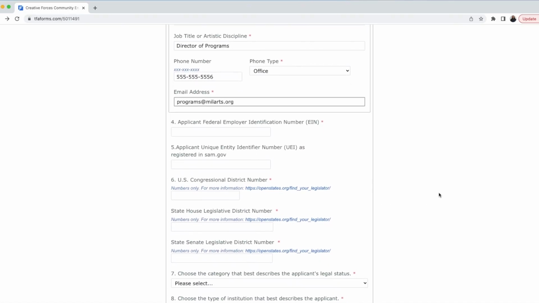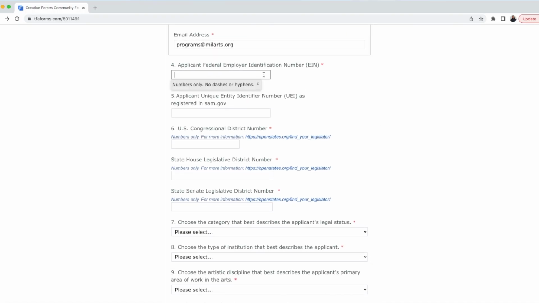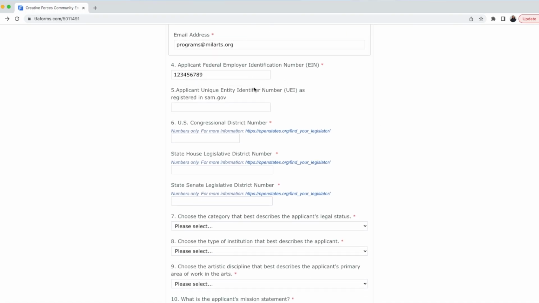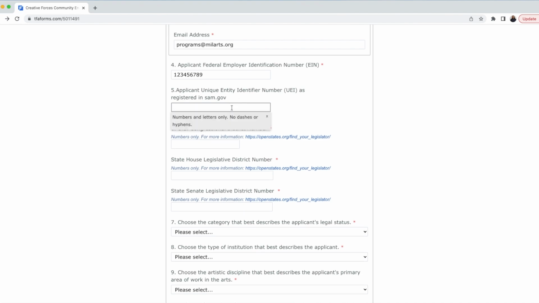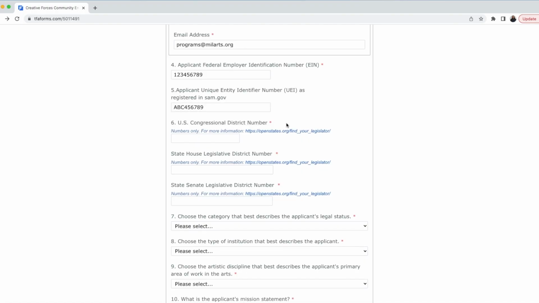Now it's time to enter in some more information about your organization. Let's start with your Federal Employer Identification Number. Enter your Unique Entity Identifier Number as registered in SAM.gov. Please note that DUNS numbers are no longer accepted.